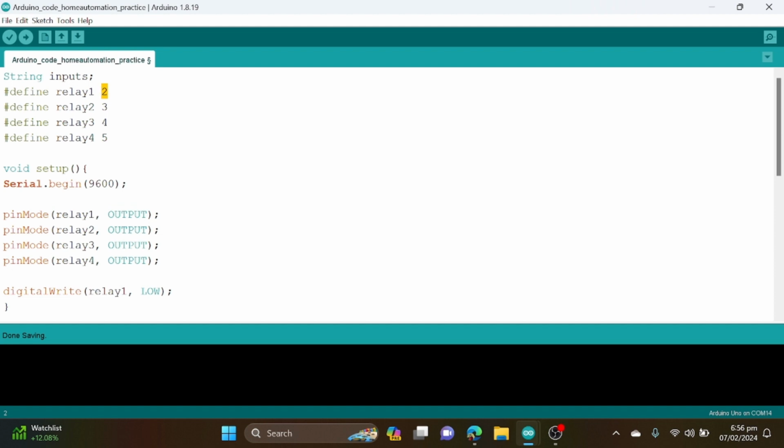Here is a question for you guys: why are we not using pins 0 and 1 in this case? Answer this question in the comments.